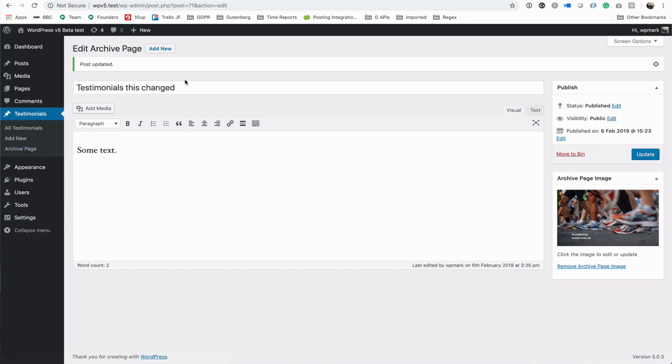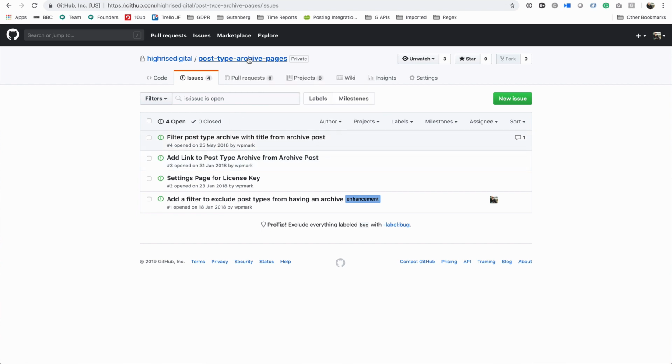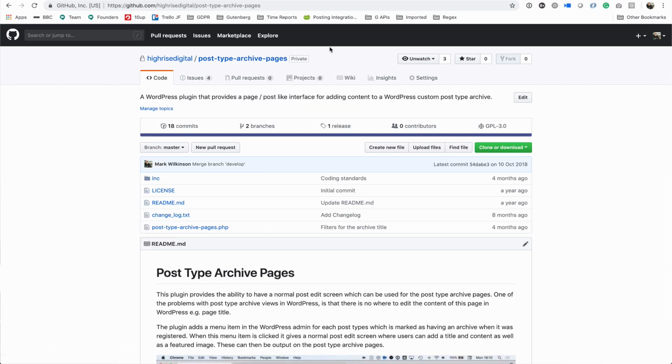So yeah, some enhancements to come, but hopefully that will give you an idea about how we go about it, and hopefully that's helped you. This plugin is on GitHub. It's post type archive pages, and we'll hopefully get that launched shortly so that everyone can take advantage of it.